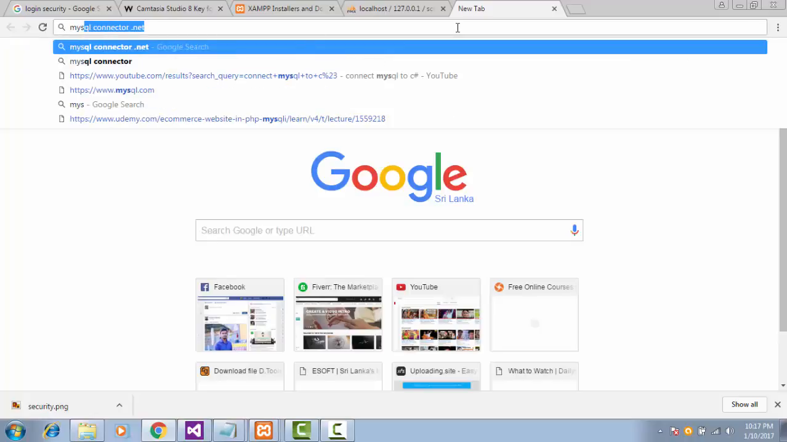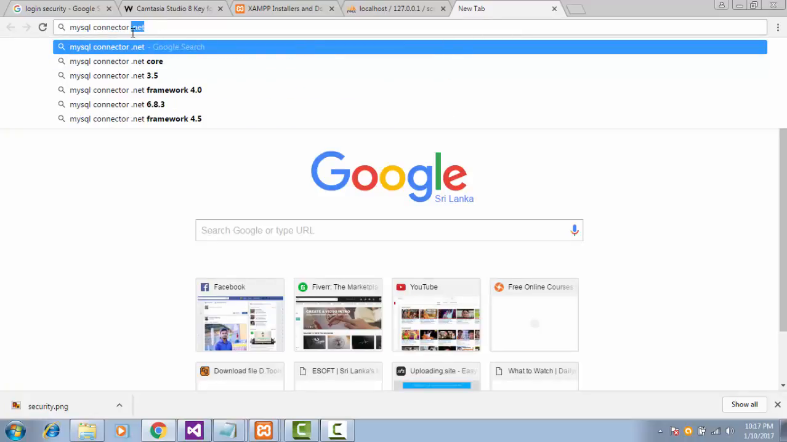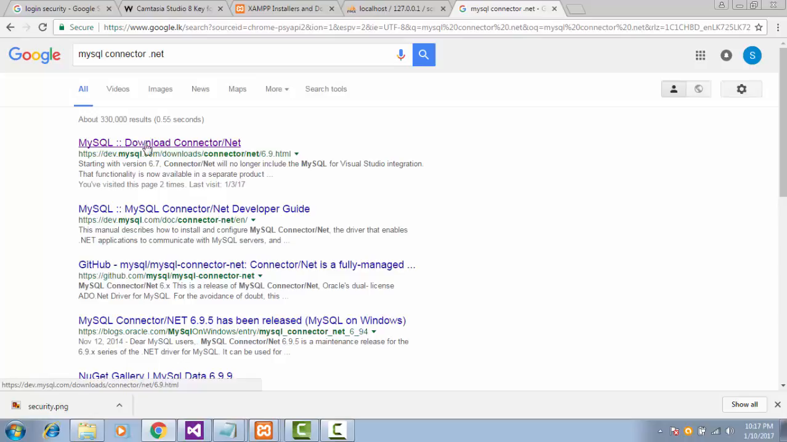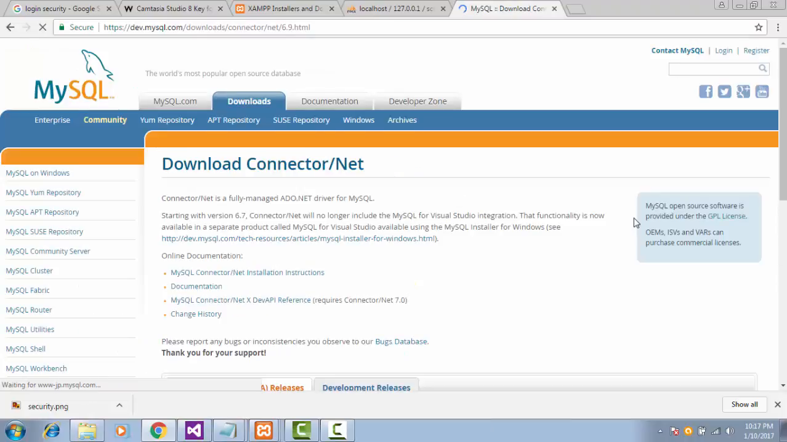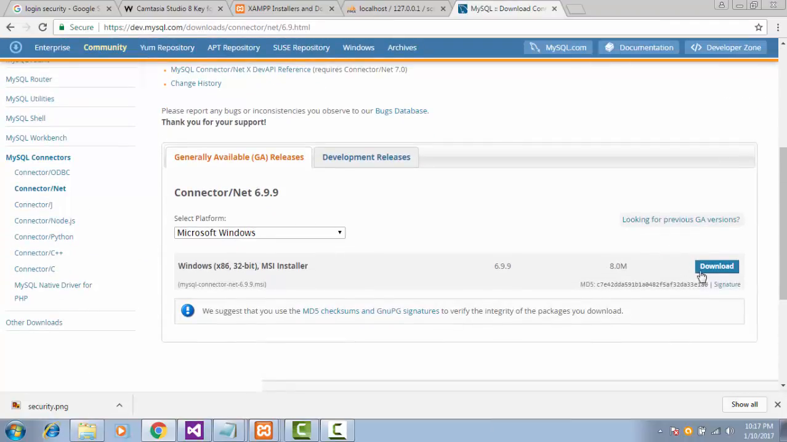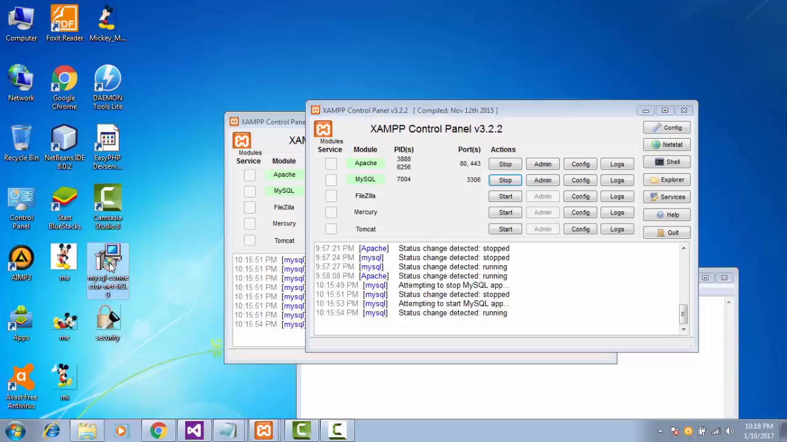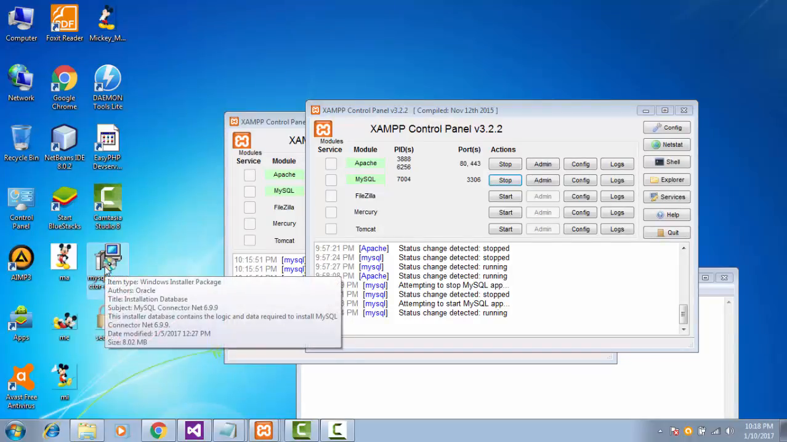MySQL connector for .NET, because it is .NET now. Go to this website and click on this link and download the MySQL connector. Here you just hit download, and this is completely free. I already downloaded it and saved it on my desktop. You just double click on this one and install it on your local machine.